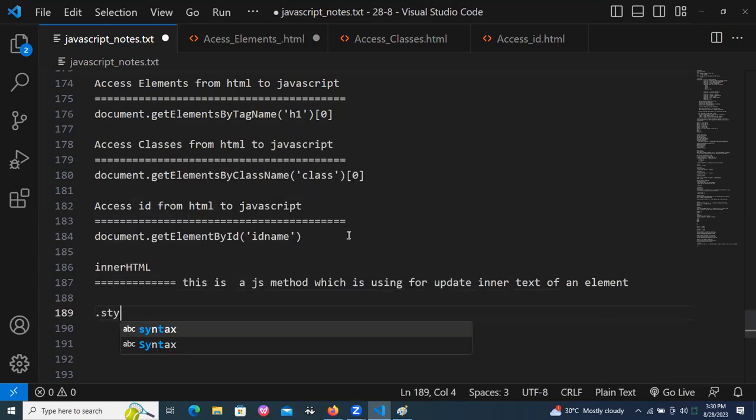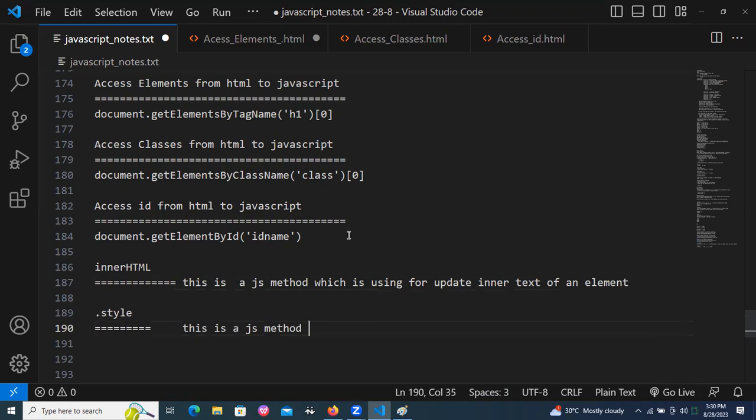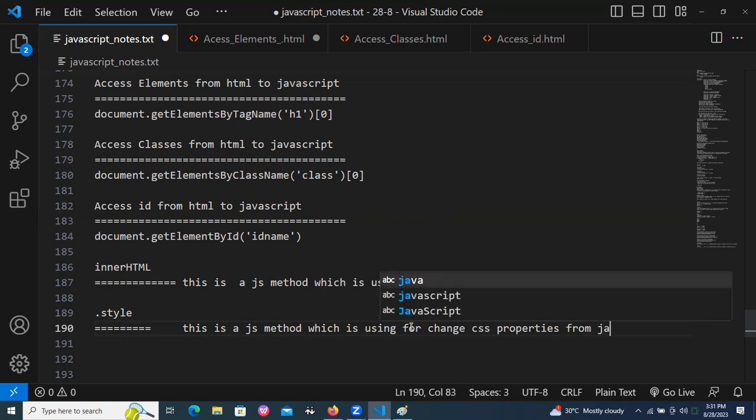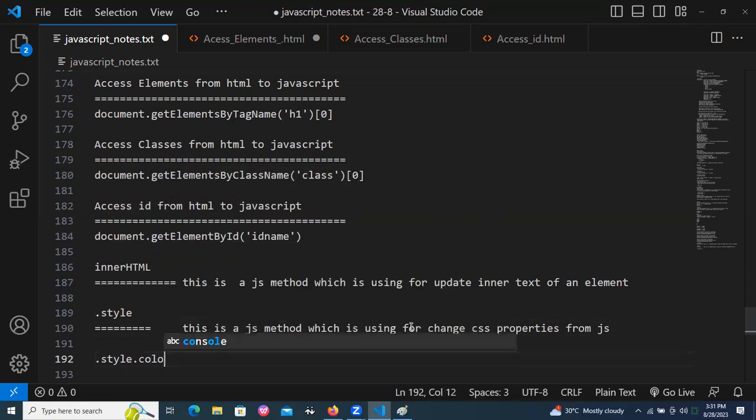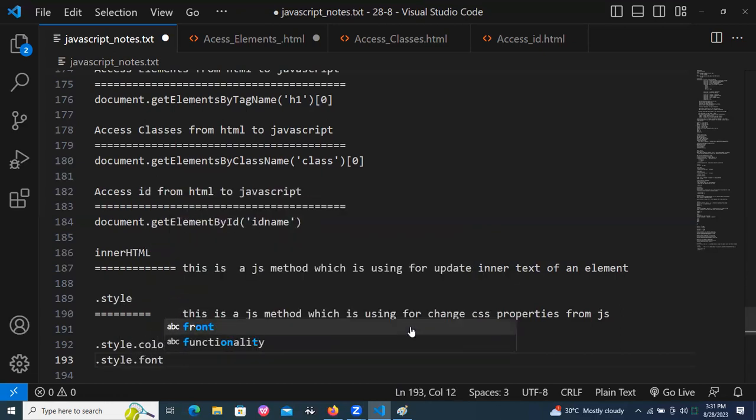Okay, what can the dot style property do? This is a JavaScript method, the JS method which is used for changing CSS properties from JavaScript. How to write this one? Dot style dot color is equal to red. Dot style dot fontStyle is equal to italic. In this way, you have to update the CSS.